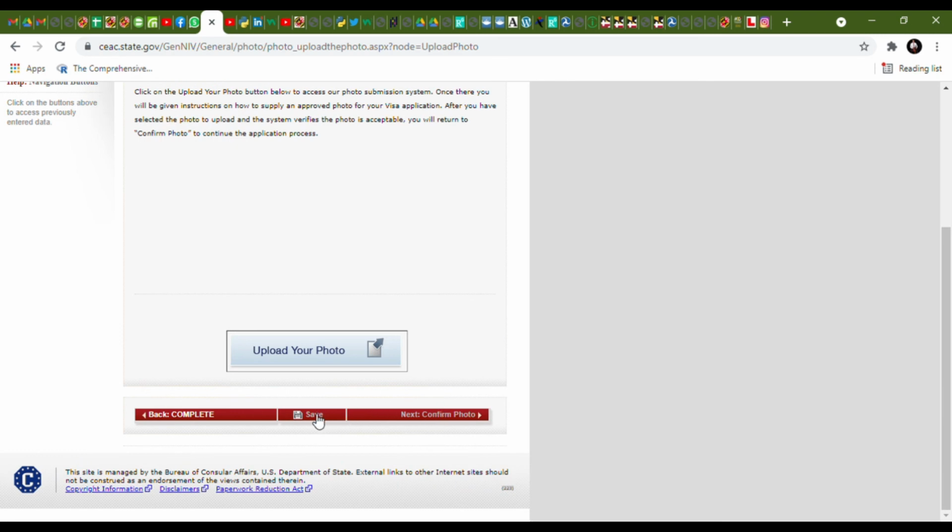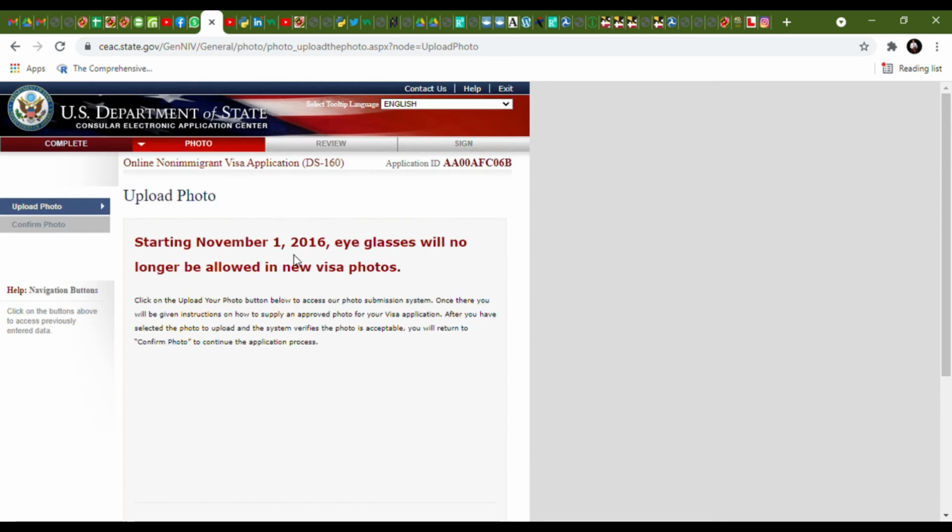And take note, you can always save and then come back later. This is how to fill the DS160. Simple, straightforward, no issue at all.